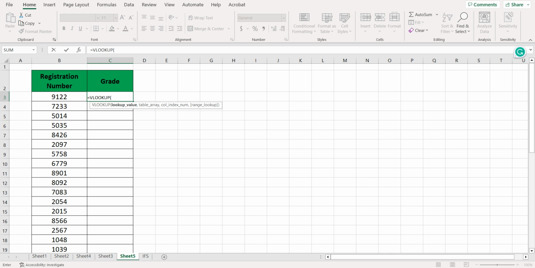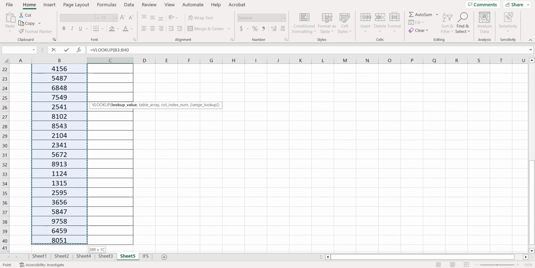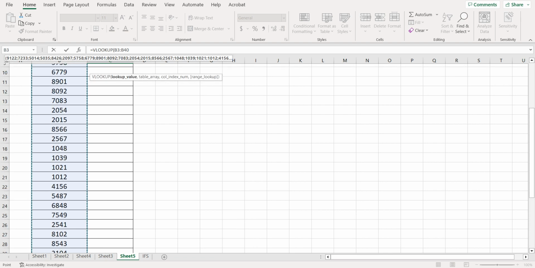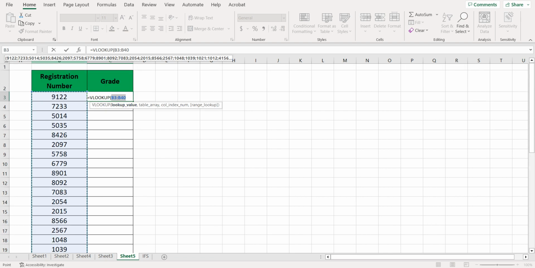Okay, so first the lookup value. In the lookup value you are going to select which number or value you are going to look up. Okay, so here we are going to look up all these values. So I'm going to select all these. So now you can see it has populated all these values, then comma, and after that the table array.